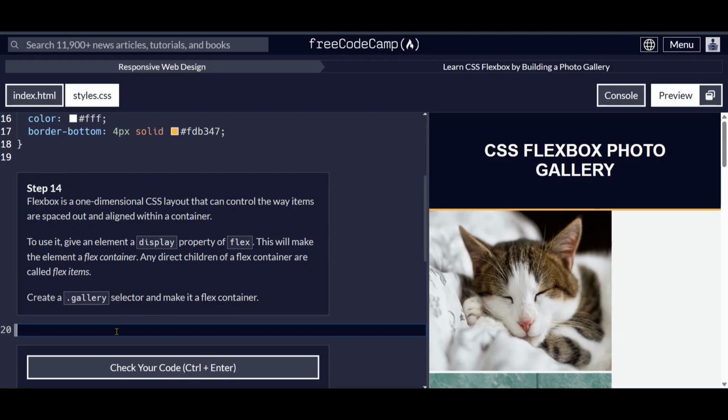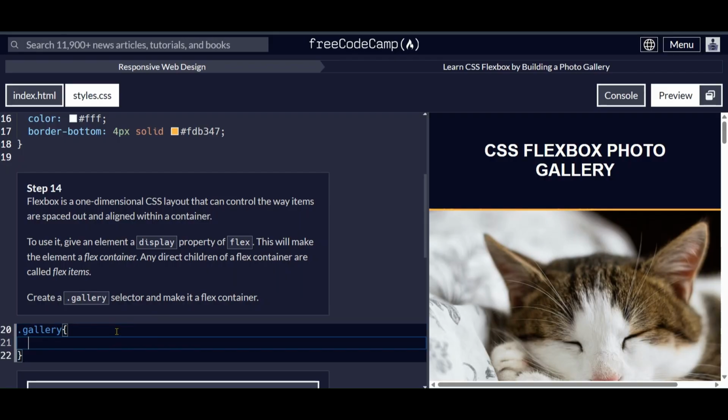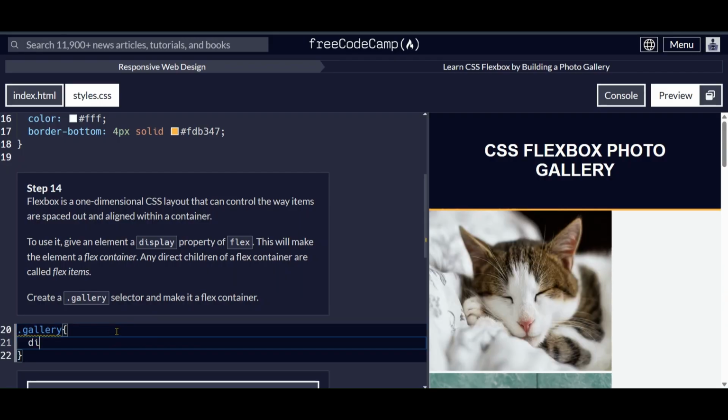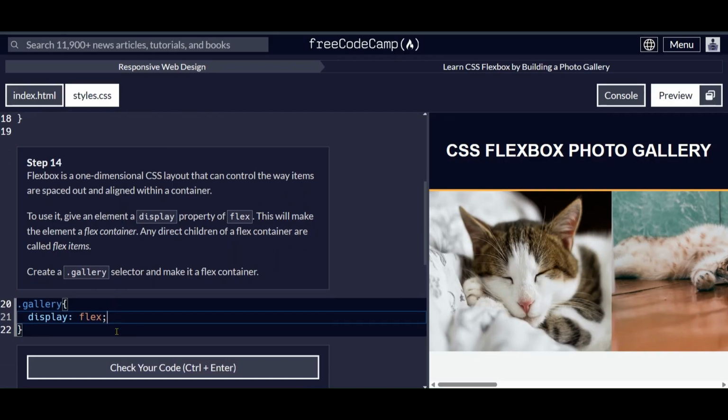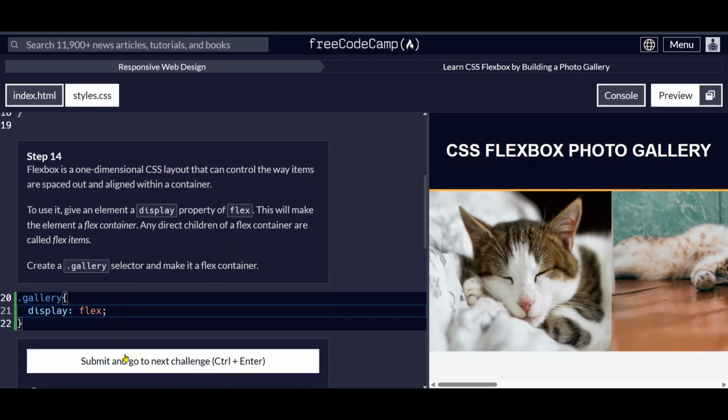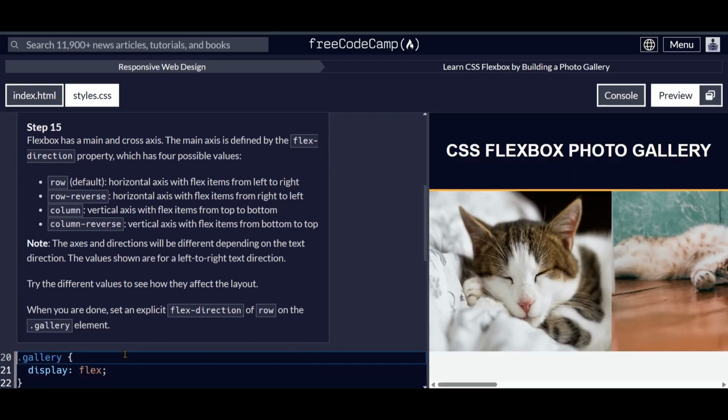Step 14. Okay, finally it's the time we use Flexbox in our code. What is Flexbox, you ask? Flexbox is one-dimensional CSS layout that can control the way items are spaced out and aligned within a container. If we want our gallery class selector to act like a flex container, we need to give it an element called display and set its value as flex. Any direct children of our gallery or flex container are called flex items.